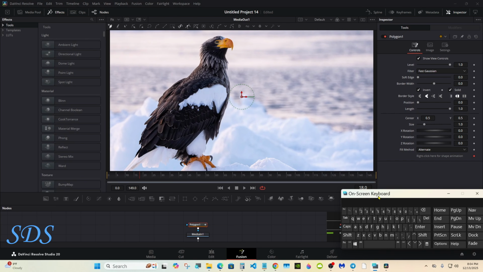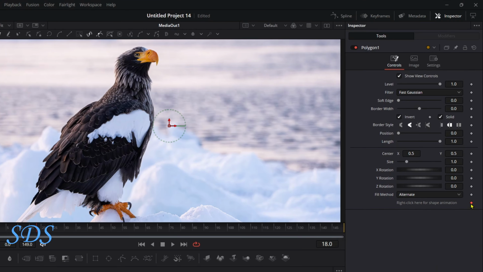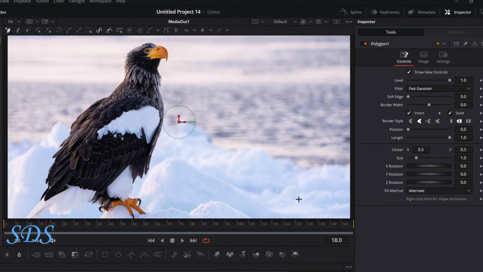And I'll get this out of the way. I have to use this on-screen keyboard because I'm paralyzed. I can't use my hands and arms. That's why it's up on the screen.